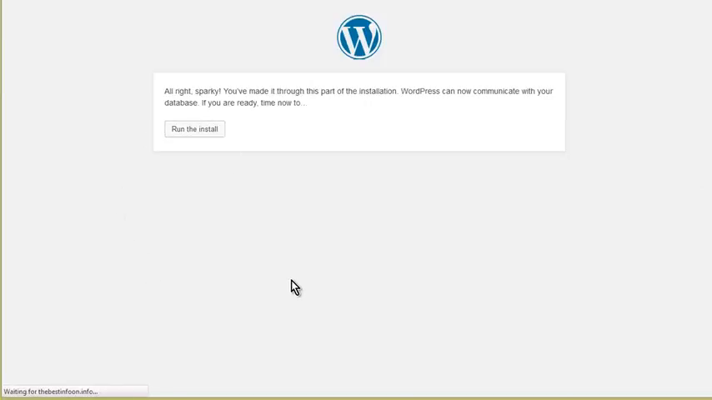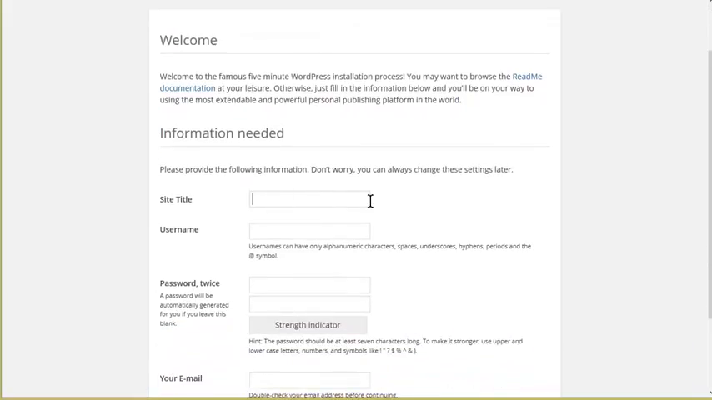And run the install. Good, okay, so now we put in our site title. So all about gardening. Okay, and then we need a username. So I'll say gardener. Password. We enter that twice. Okay, so very weak. That isn't very good, but try and get a strong password in there.